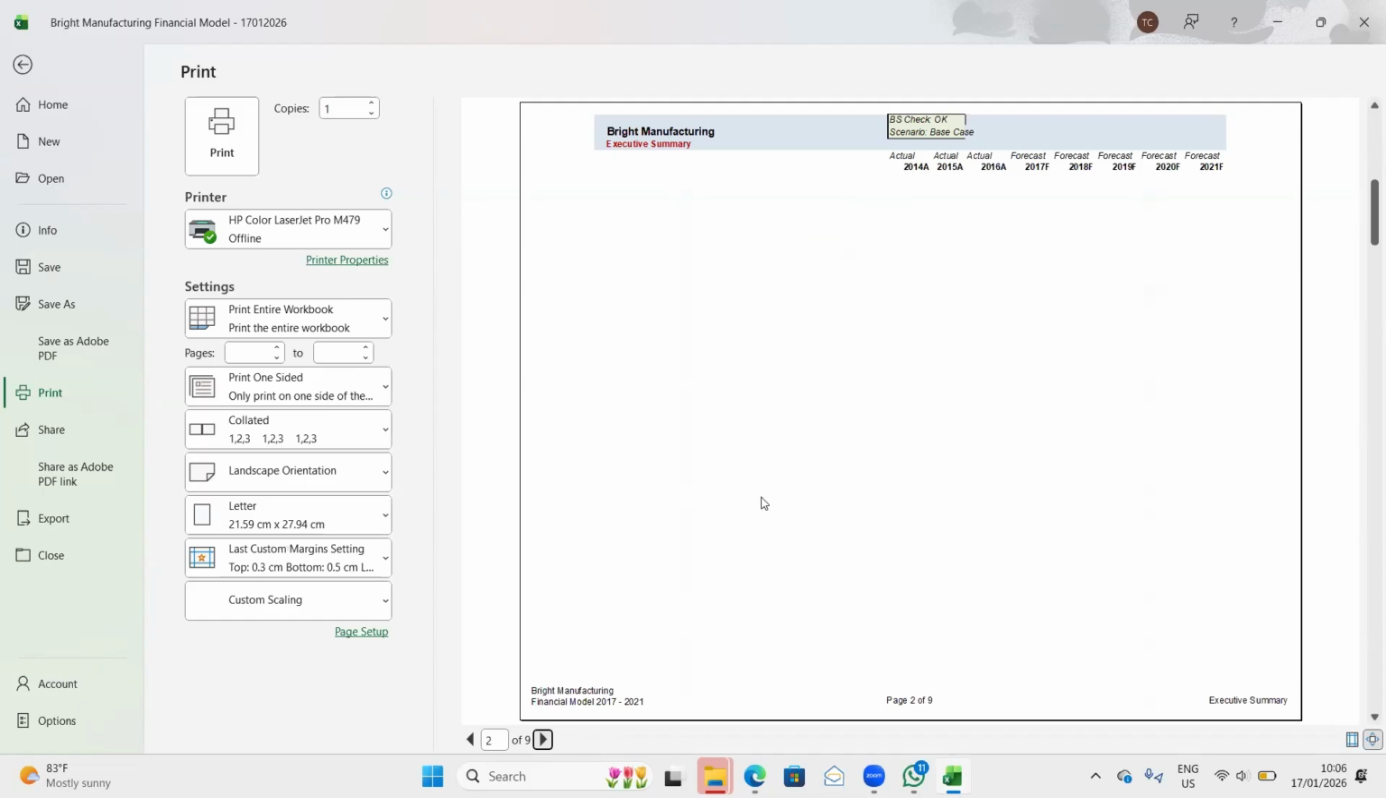Now, one thing about the model is that as you are building, if you see anything that does not look like what you want, you can always adjust it to your taste. Now, look at our footer here. We put Bright Manufacturing Financial Model 2017 to 2021, page 2 of 9, executive summary. This is the executive summary page, right? If you go to the next page, page 3, it shows you the assumptions and inputs, just like that. Page 4, let's see how our page 4 looks.